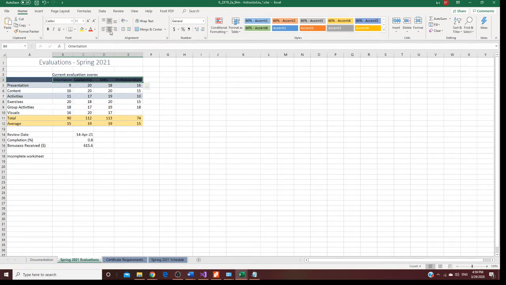Once we center them, we go to the font color right here. Instead, we want to change it to white, so we choose the white color right here. That looks much easier to read now. So we've completed step 6, and let's go to step 7.